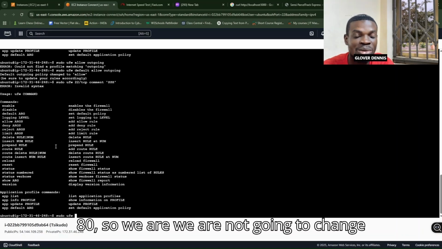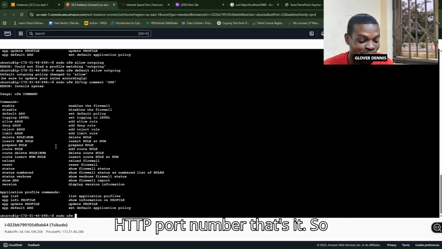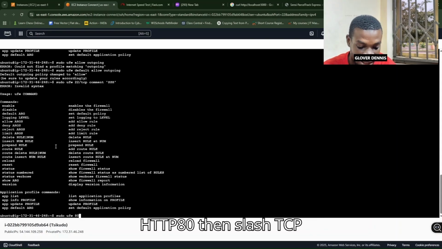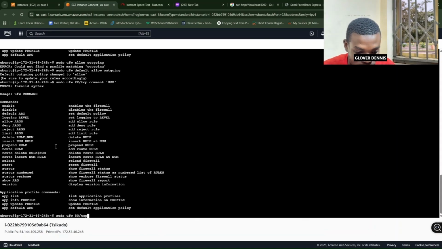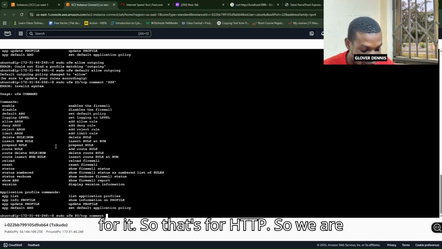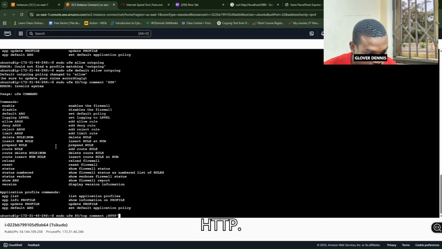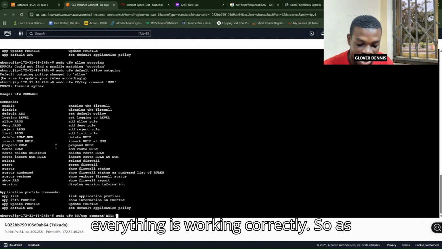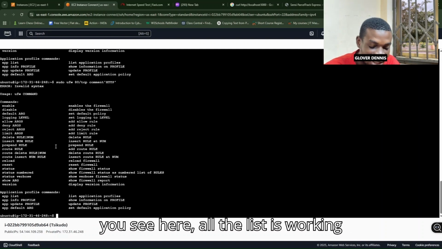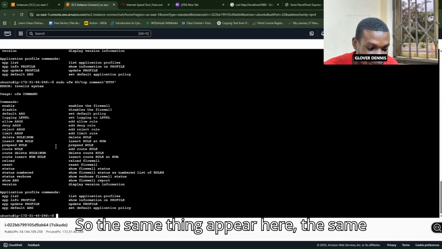HTTP has a port number of 80, so we are not going to change it. We are going to use the same port number, that's 80. So HTTP 80 slash TCP, and then the comment for it. That's for HTTP, so we are going to write HTTP. Okay, we are going to run it to see that everything is working correctly. As you see here, the list is working correctly, and the same thing appears here.